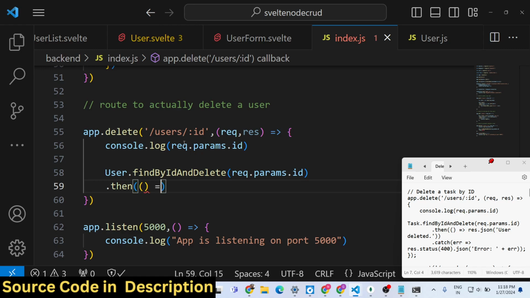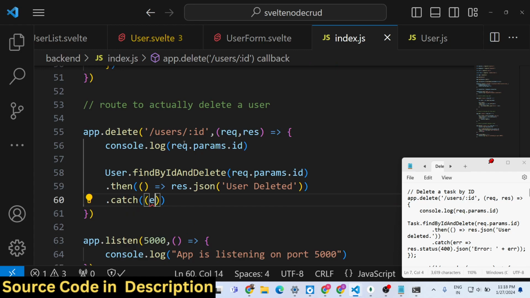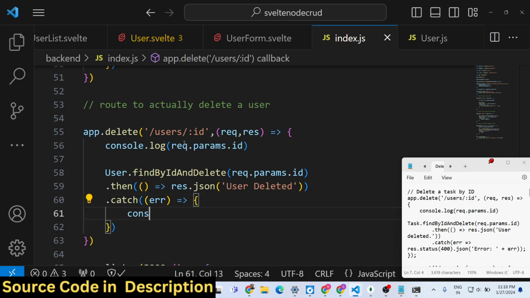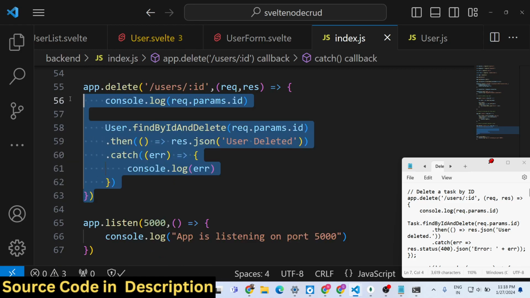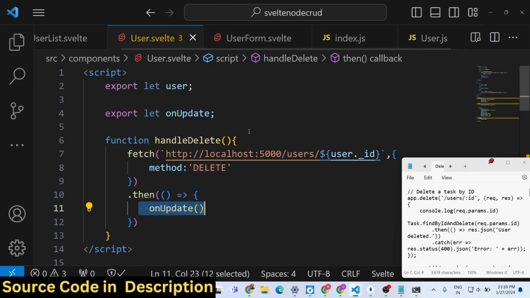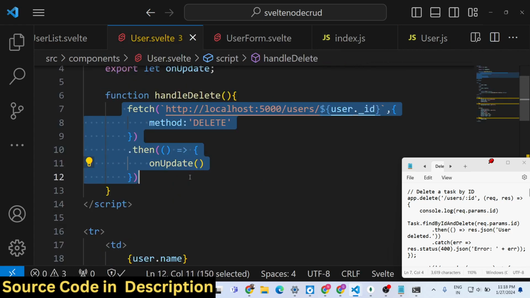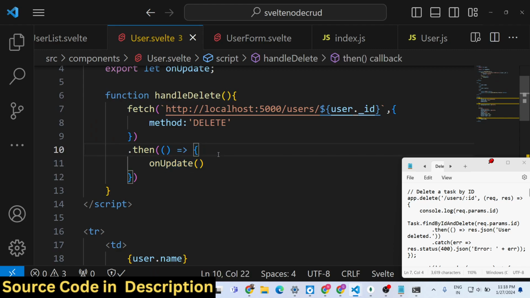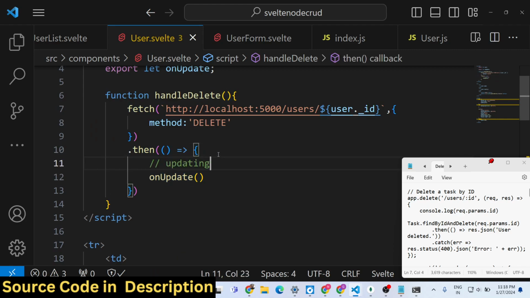After deleting this, we can simply print out a message that user deleted. That's all. If any sort of error takes place, we can console log the message. That's all. This is all that you need to do in the backend API, guys. So whenever we call this backend API route here /user, we are calling it using fetch, and then we will update the UI. So we can simply say updating the UI.